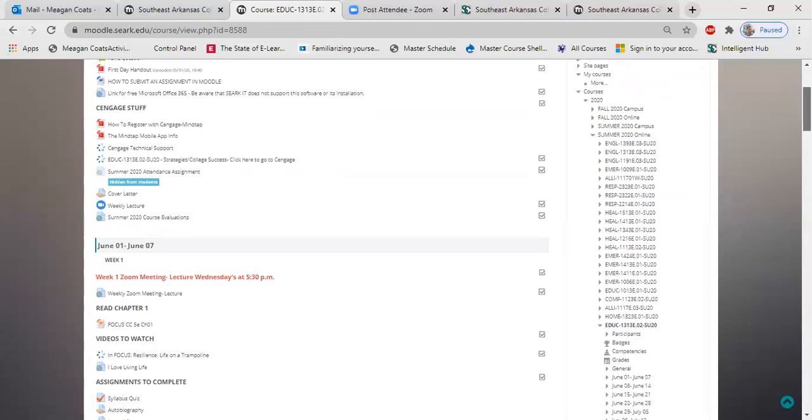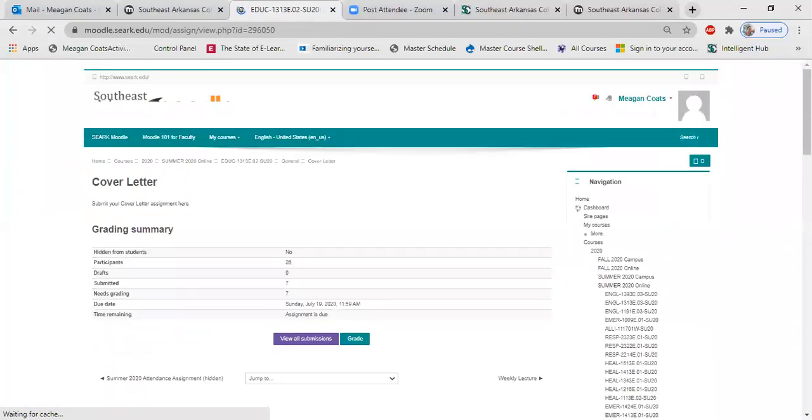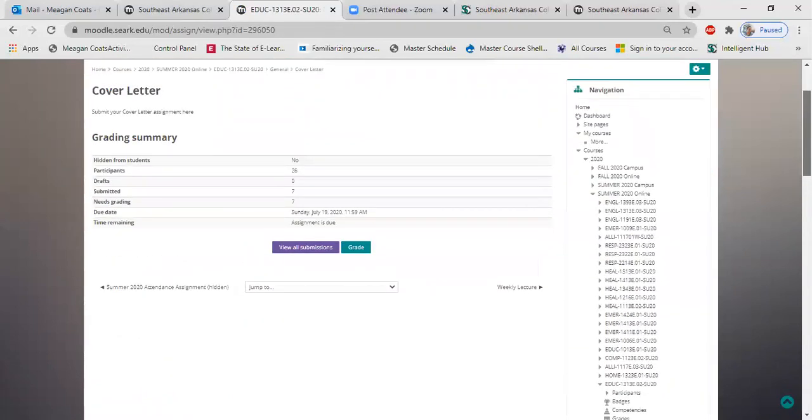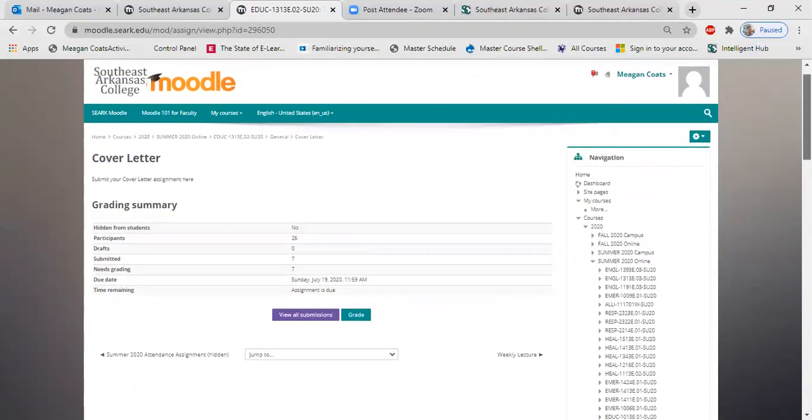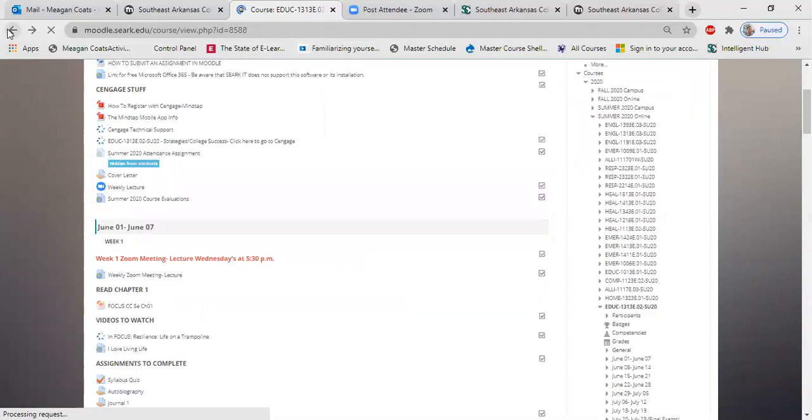Scrolling down, your instructors will probably have different resources in the course. If you see this is a Zoom lecture. If you see the little icon, the little hand holding a piece of paper, that's going to be an assignment. You can click on that. And if you notice, since I'm an instructor, it's going to have view submissions, but for you, it'll have add submission. And we're going to scroll back.